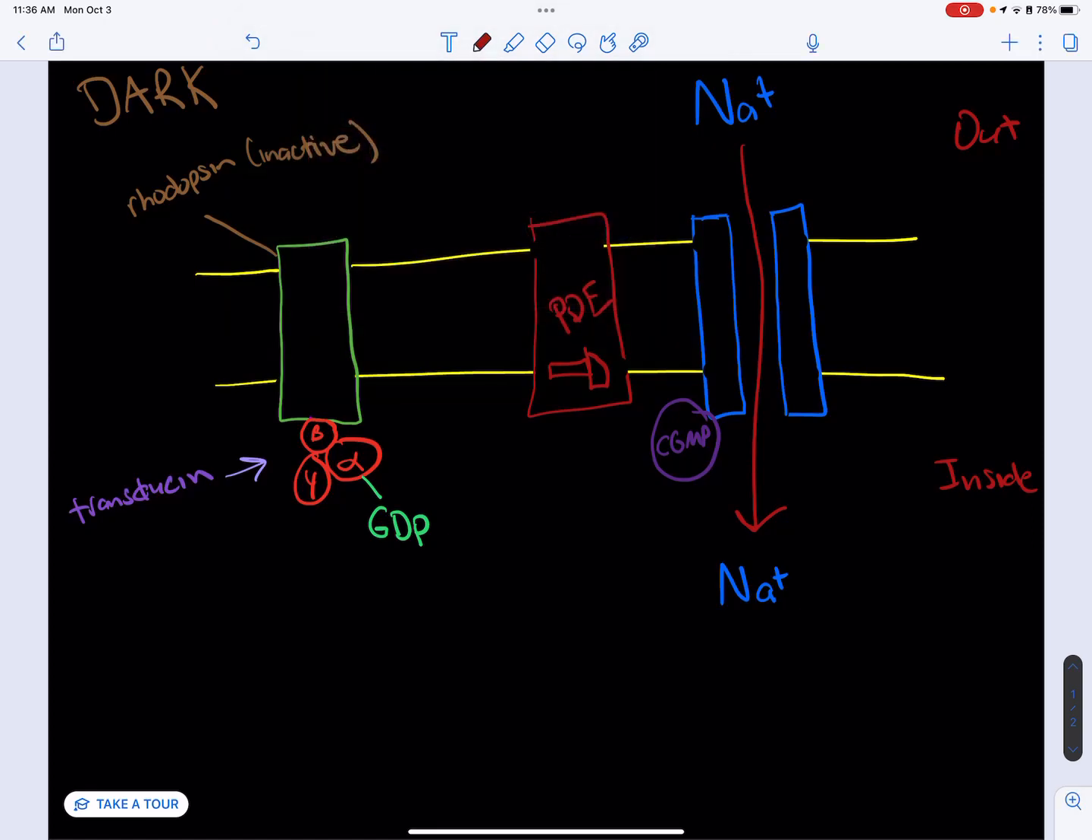So when it's dark, rhodopsin is inactive. So as a result, we've got an inactive G protein, and that G protein is transducin. We know it's inactive because GDP is attached to it. As a result, PDE, which is that enzyme hammer thing, is inactive as well. We need to basically turn it on, but we don't have the stimulus for it.